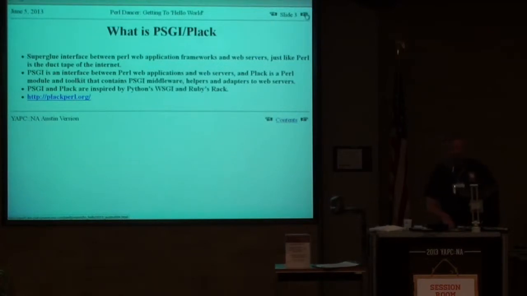So, PSGI and Plack are that super glue that holds together the stuff that you write to actually make the site, and Apache or Nginx or something out front, and it helps get things moving in between.